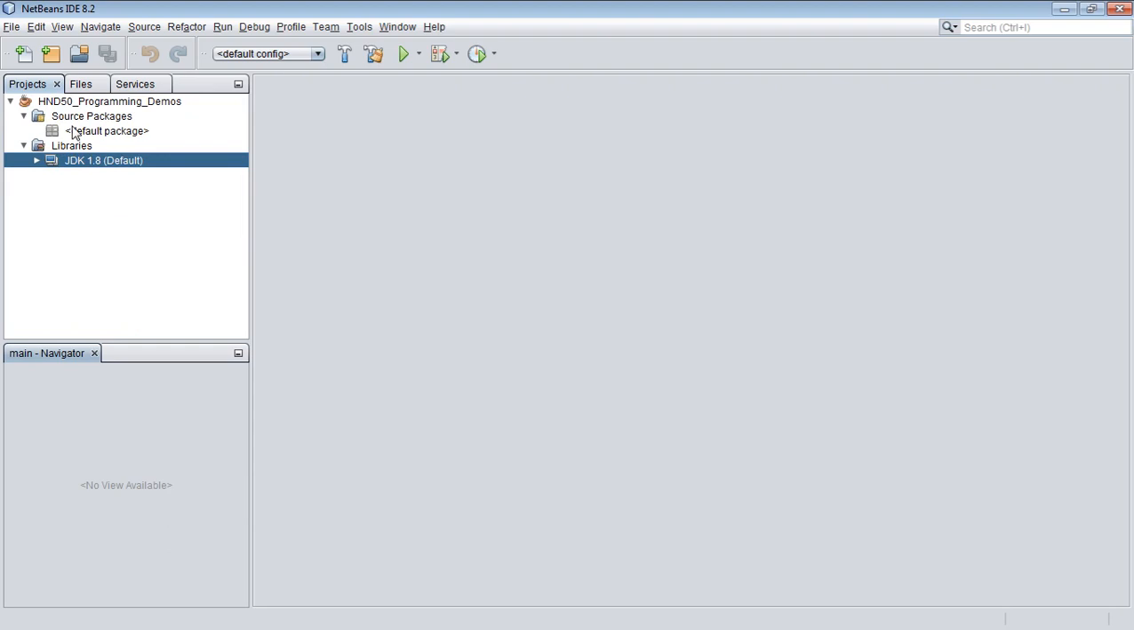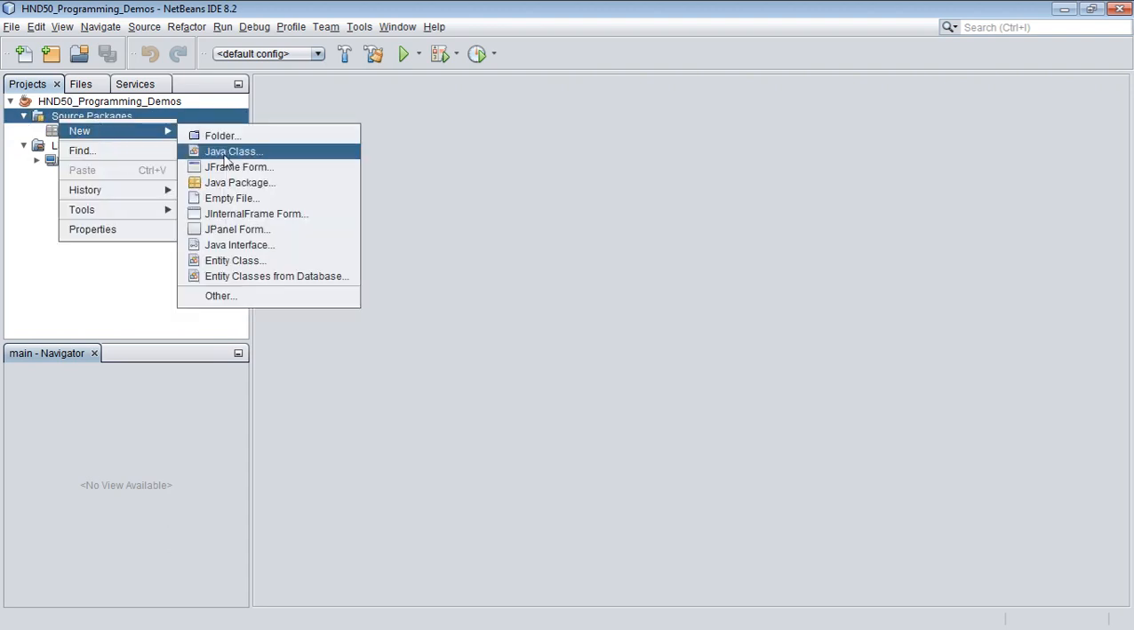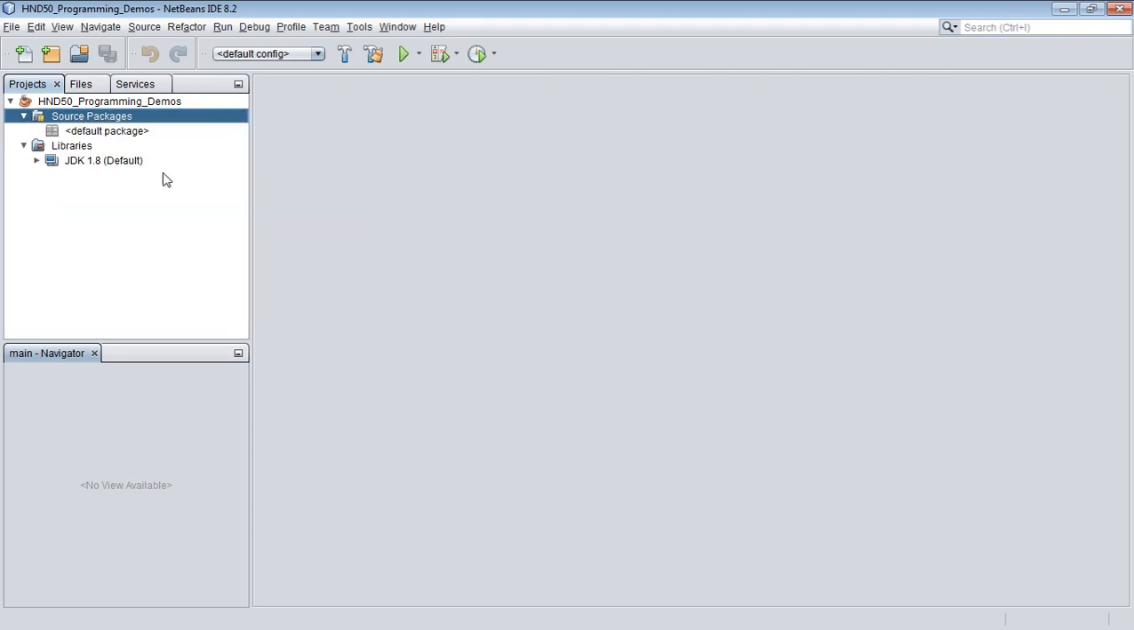Under the project, there is a folder called source packages, and under that there is another box called default package, and we're going to have all the projects and files under here. If you want separate packages, you can simply right click here and create a package. Later I'll teach you what a package is and why we use them. For the time being, we don't need that. All right, so this is how you first of all set up a project.